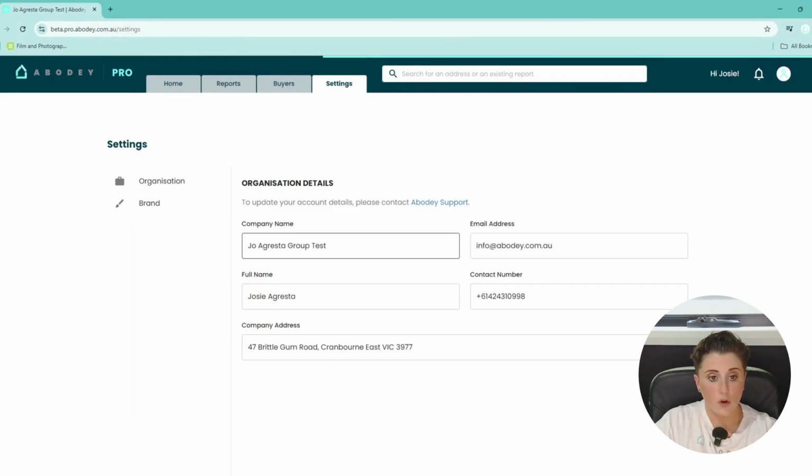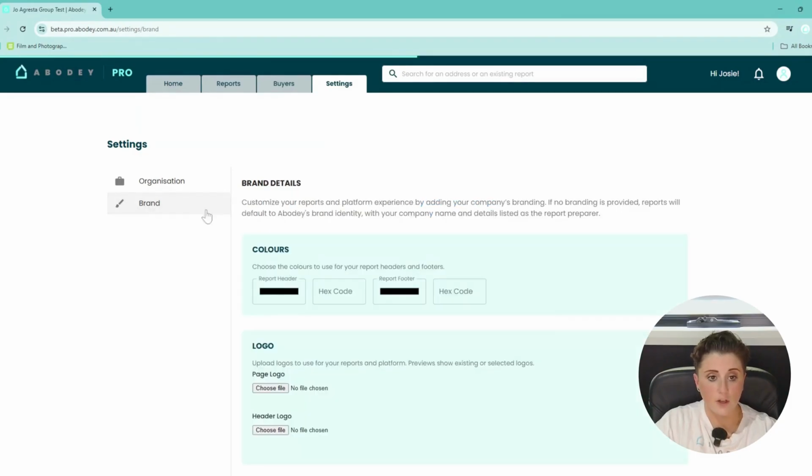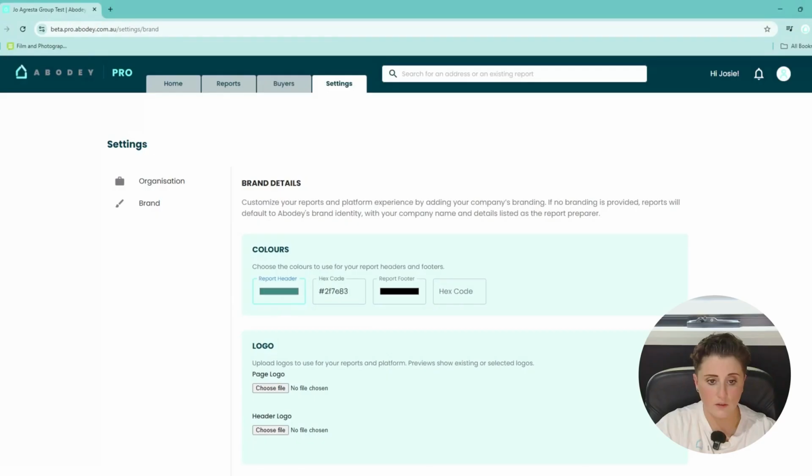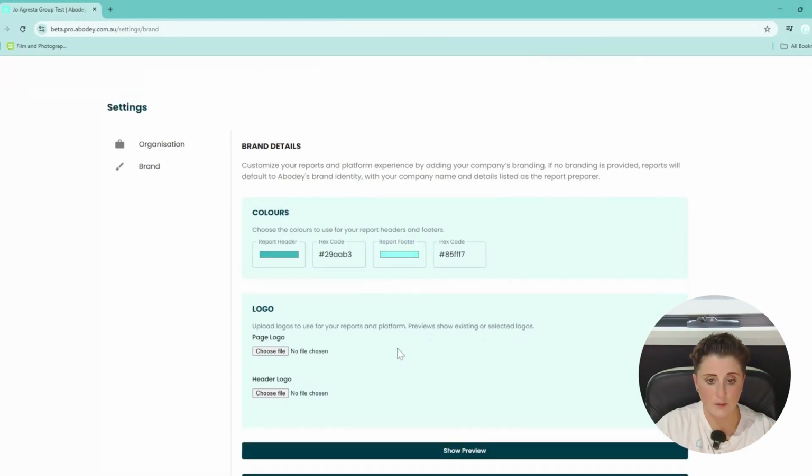So your organization details will be the details that you use to sign up initially. So you can see my information here. And then if you go into brand, this is where we're going to set the colors for our reports. Go and select whatever colors you like or what you normally do. I tend to do a darkerish color at the top and then a lighter color for our branding over here, something like that. But we'll see how it turns out.